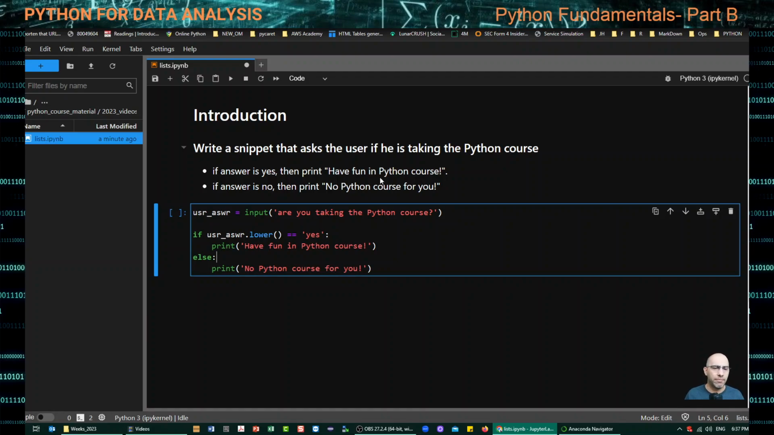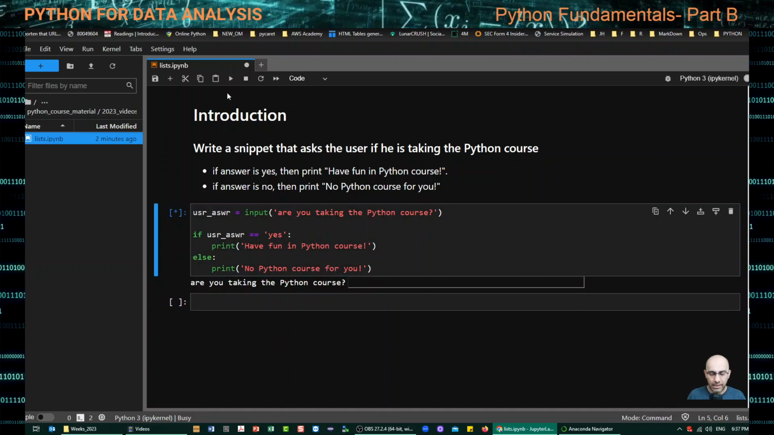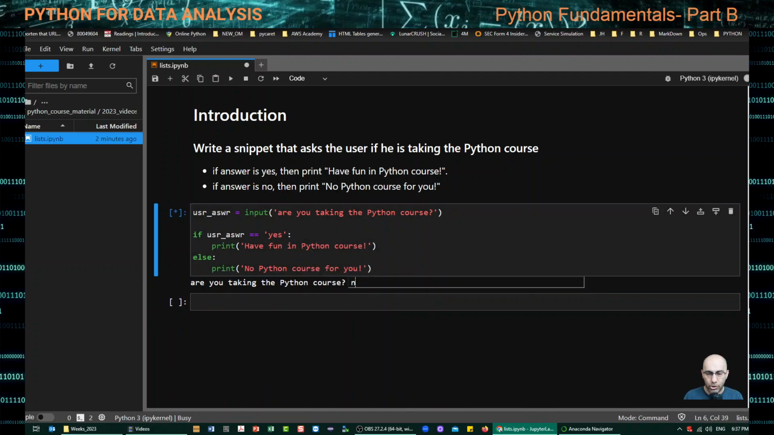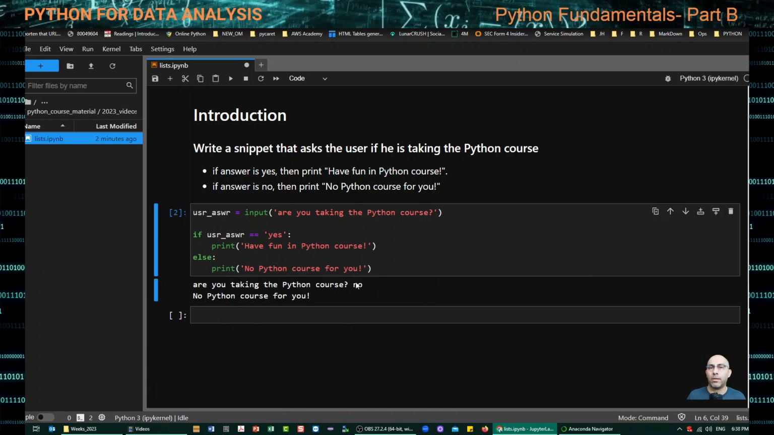All right. Let me modify this a little bit. There we go. It's a very simple snippet that we are going to write. We are asking the user if the user is taking a Python course. If the answer is yes, have fun. If the answer is no, no Python course for you. So let's run this and answer. If the answer is yes, it's going to say "have fun in Python course." If the answer is no, it's going to say "no Python course for you."